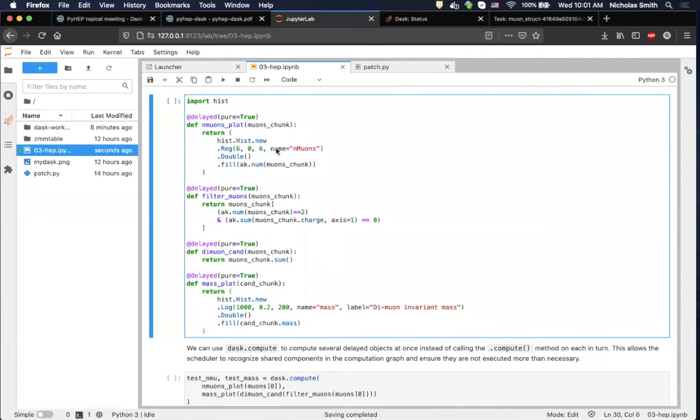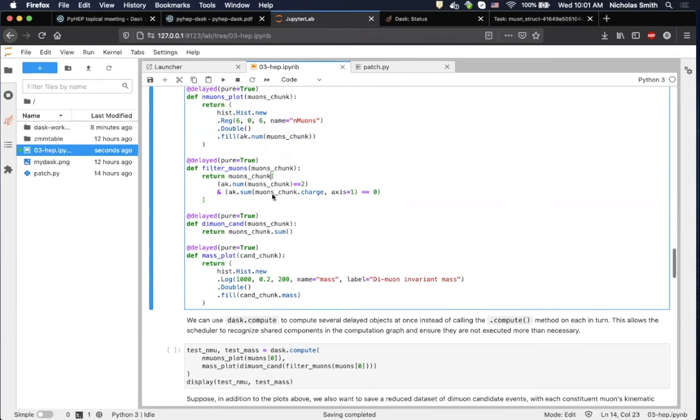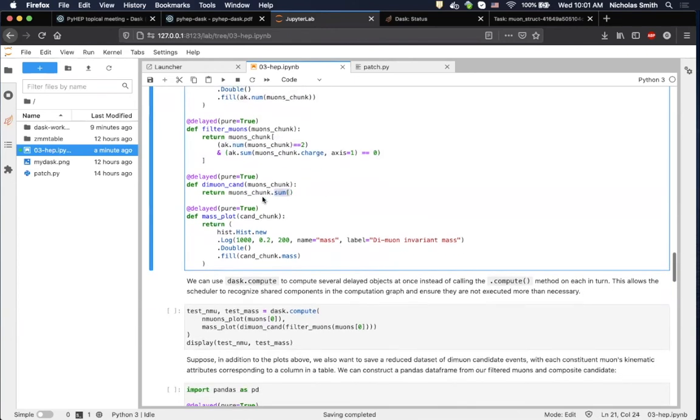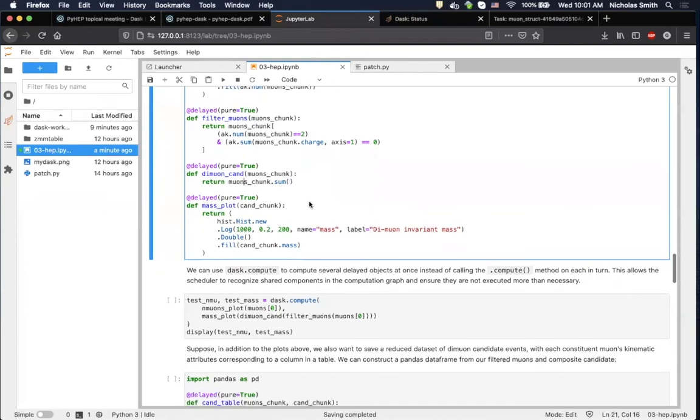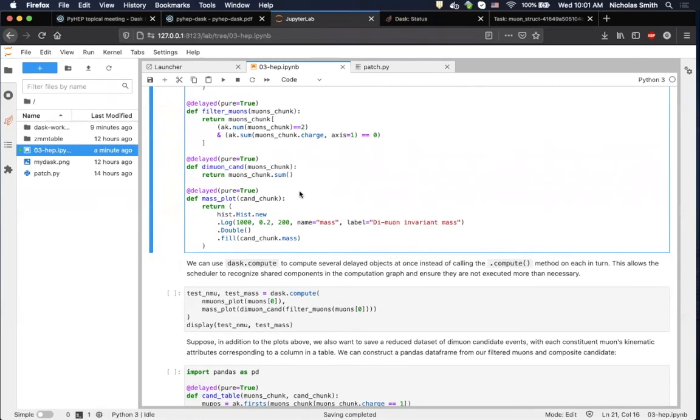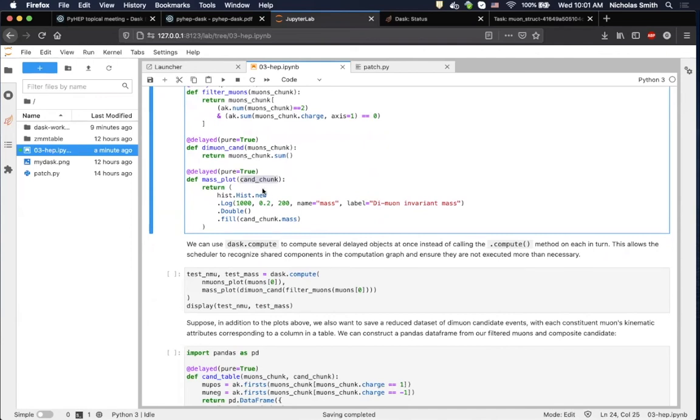Okay, so you can take this delayed muons object and create a histogram from it. So here I'm just making a histogram with 6 bins, double storage, and then filling with the number of items in the muons. And here I'm creating sort of a filter expression where I select awkward arrays with exactly 2 muons and opposite sign, same flavor. Well, we know it's the same flavor because it's only muons. And here I'm using this sum feature of the Lorentz vector array to create a dimuon candidate. And then finally, here it's supposed to take in that candidate and fill in the plot with its mass.